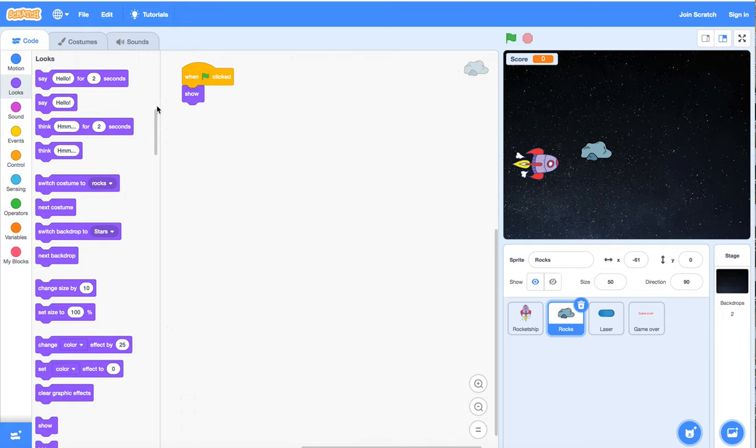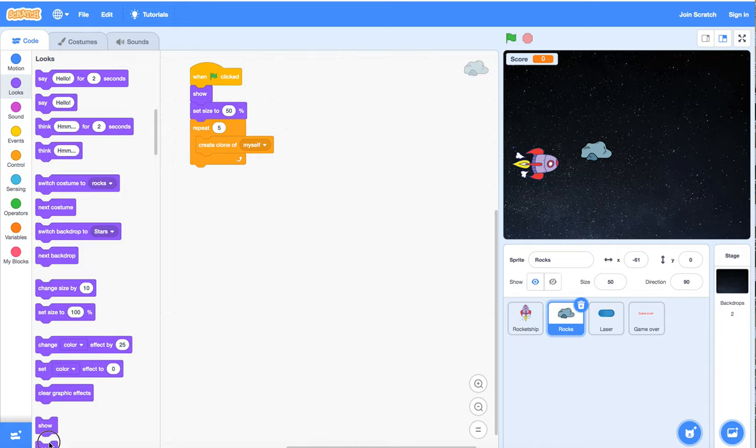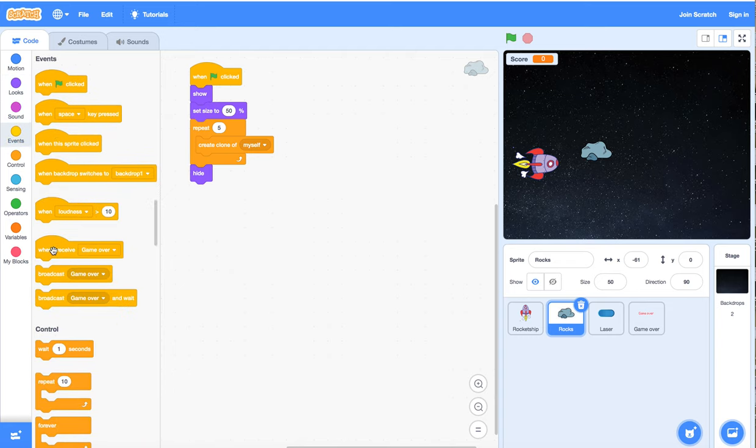show, set size to 50, repeat at least 5 times, create a clone of myself, and then we need a hide block. Okay, then we need one.